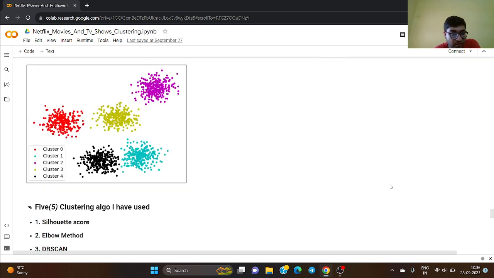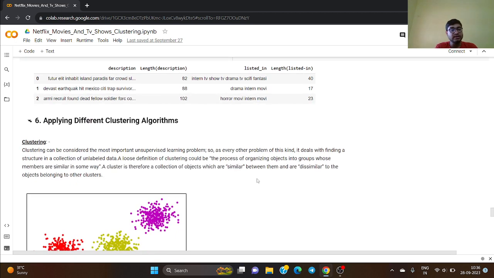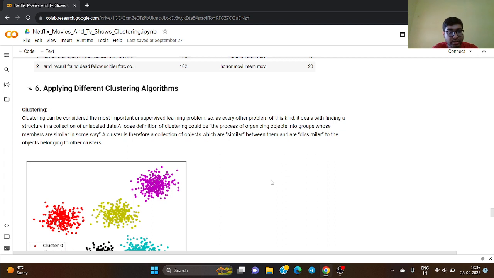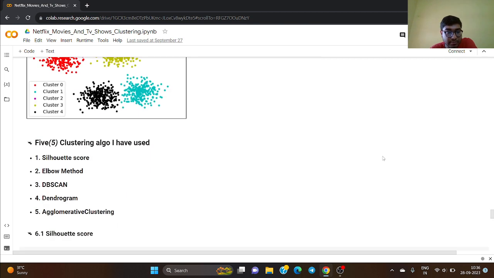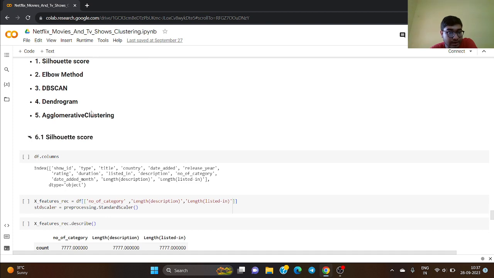So, applying different clustering algorithms. Clustering is considered the most important unsupervised learning problem. Like every other problem of this kind, it deals with finding a structure in a collection of unlabeled data. A loose definition of clustering could be the process of organizing objects into groups whose members are similar in some way. There are five types of clustering: silhouette score, elbow method, DBSCAN, dendrogram, and agglomerative clustering. So we can define all of these.